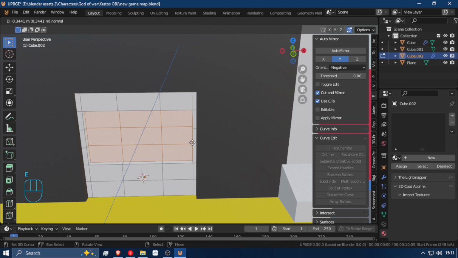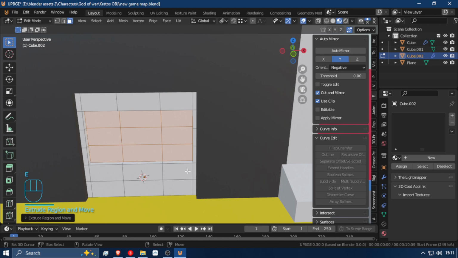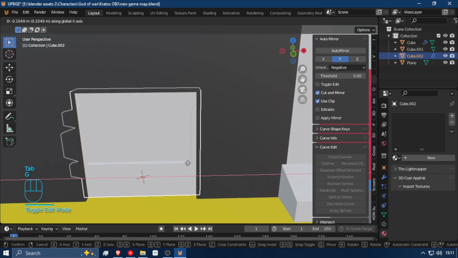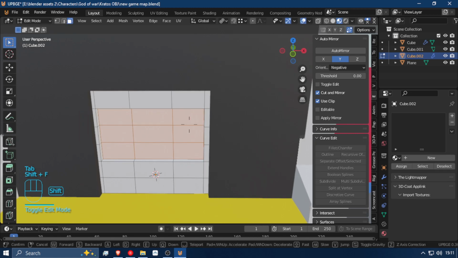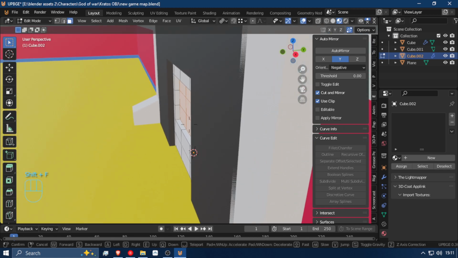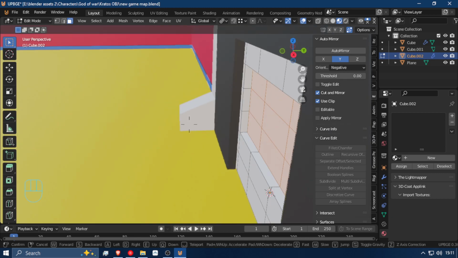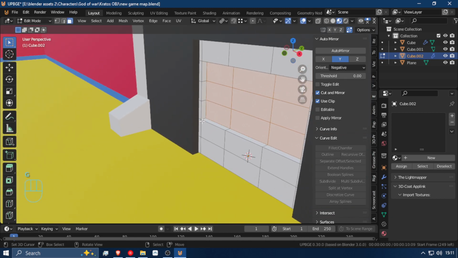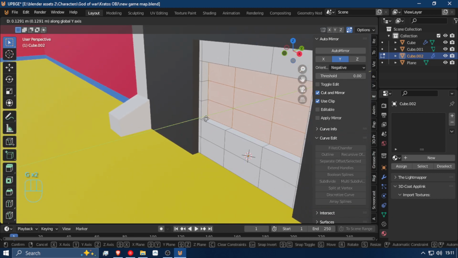So I'm just gonna extrude this in. Remember, you don't want it to merge with that side. You don't want it to merge. Just give it a little bit of clearance. Okay.